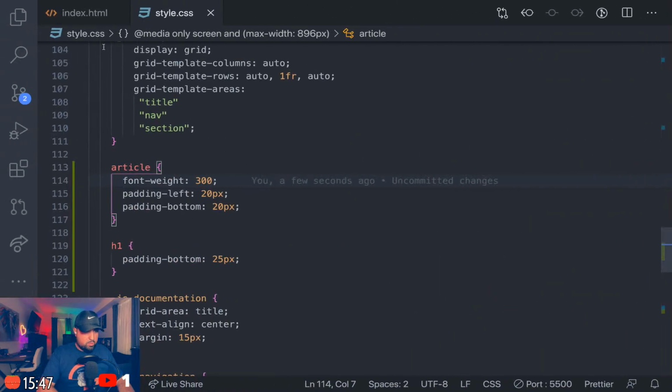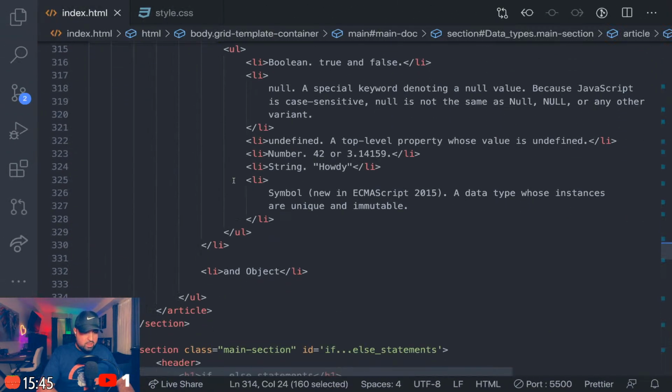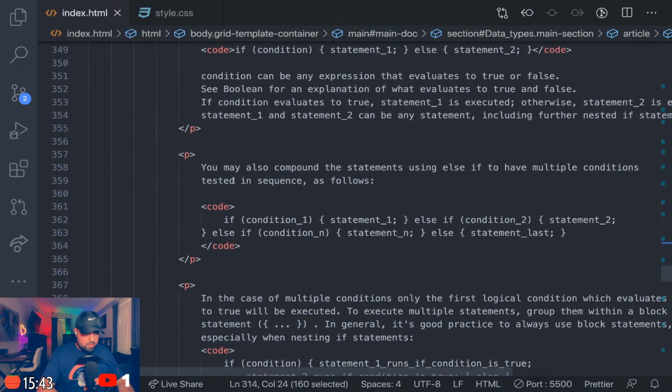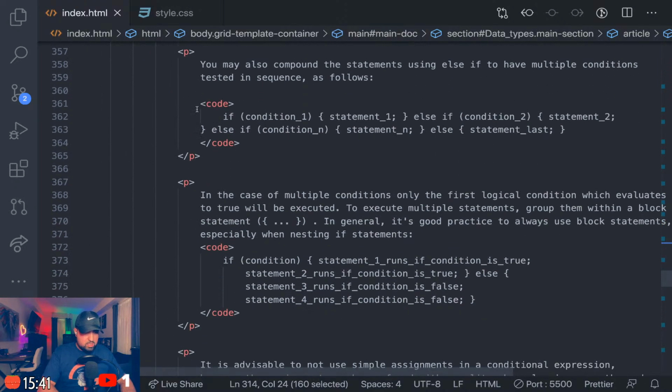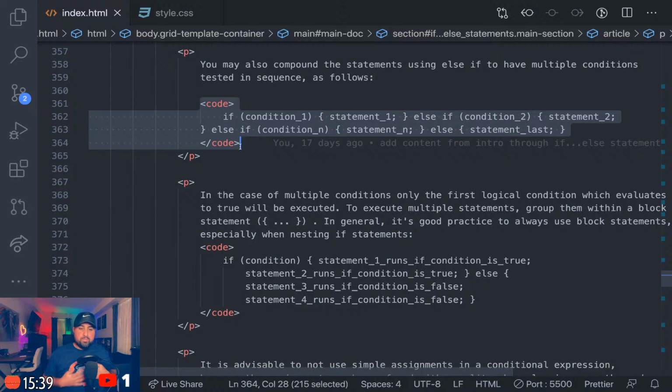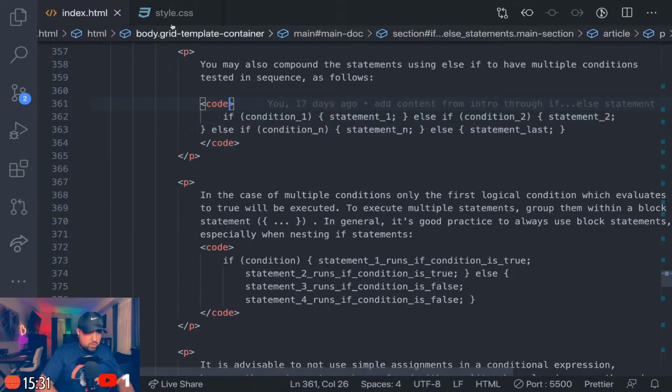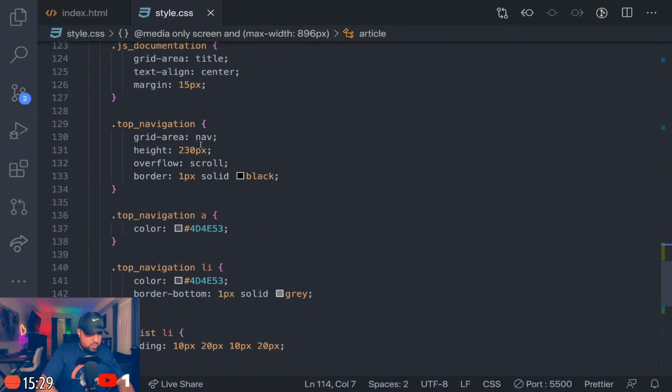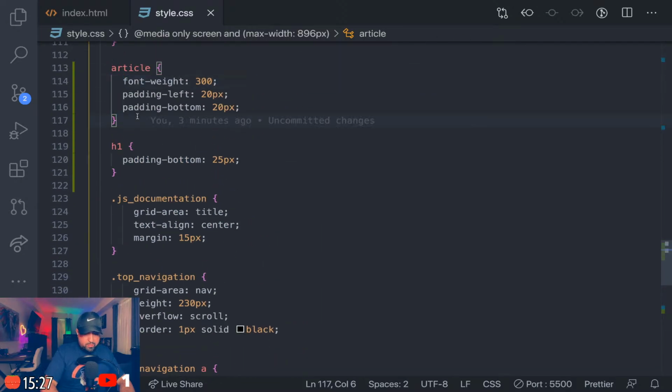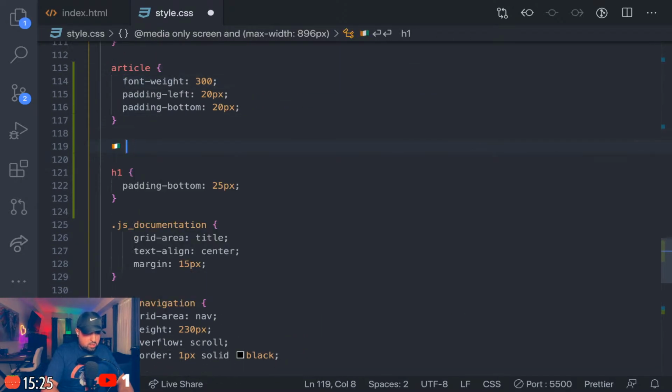So let's go back to the HTML. I think they're wrapped in a code block. So yes, here's an example. Cool. So let's take this code. Let's store it right under the A. And let's just shape this thing up.